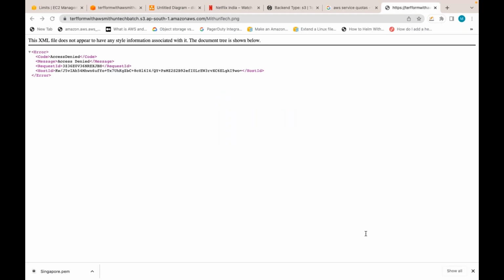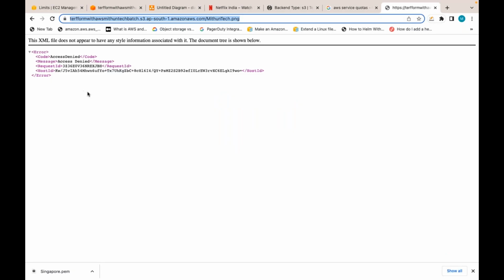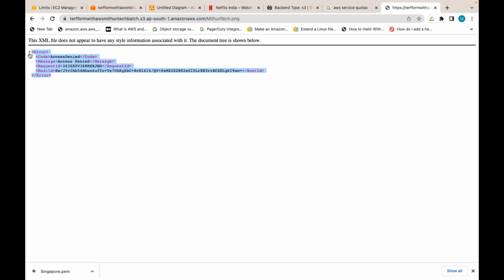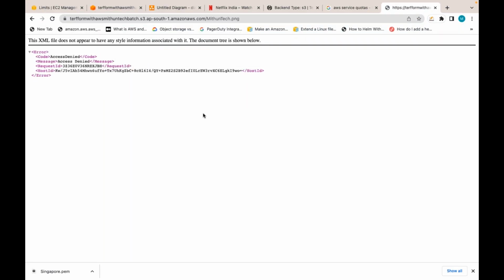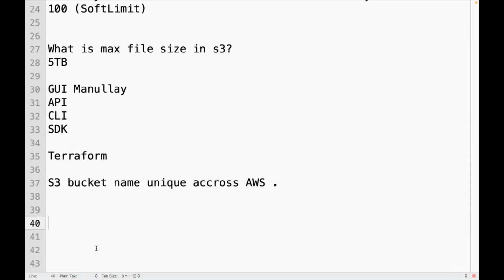objects are not public. So even though you are trying to access it, you get access denied, because by default objects are not public. There is a security here. You need to grant access to the objects as per your requirement. Are you able to access this object even though I share the object endpoint, the object URL? No, because there are permissions. So by default objects are not public. There are some security concepts also.